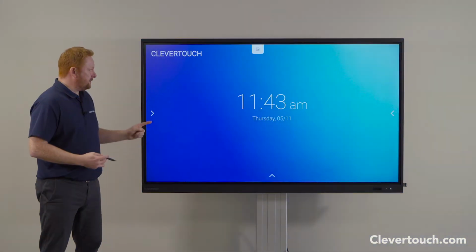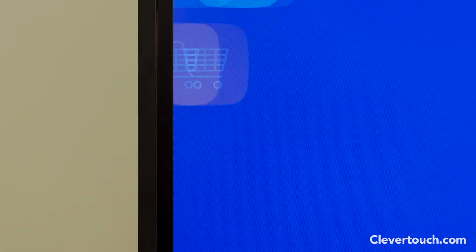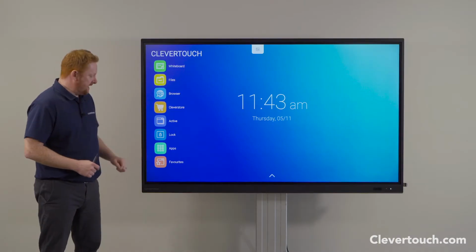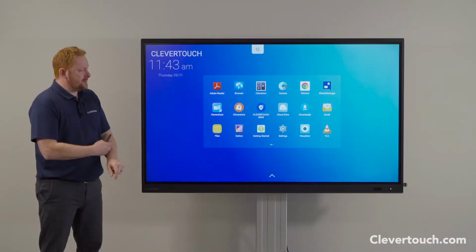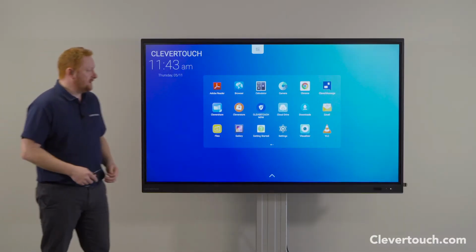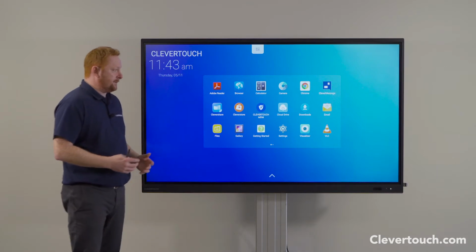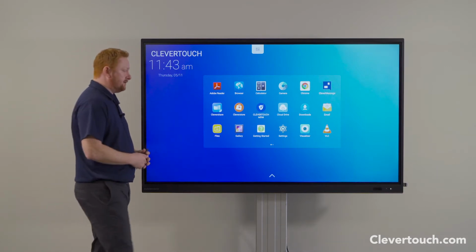So the last feature from our Impact and Impact Plus side menu is our apps and our favorites tab. By tapping on apps, this will show me all of the apps that are installed on my screen. Your Impact and Impact Plus screen will come with a number of default apps already installed.